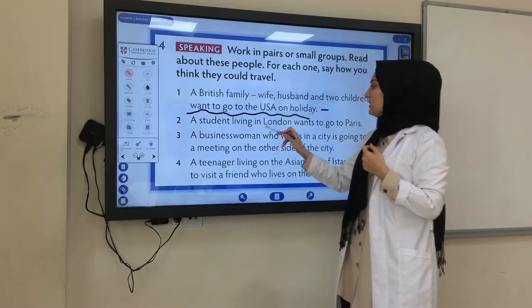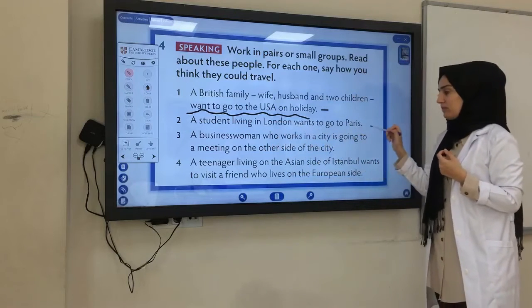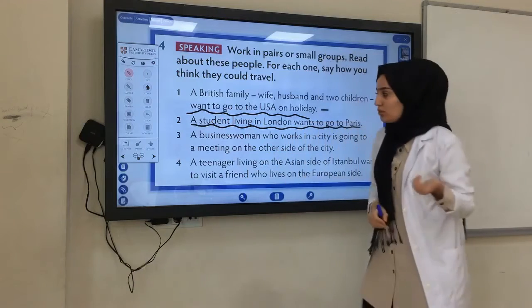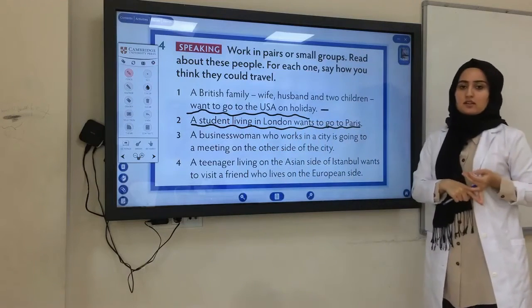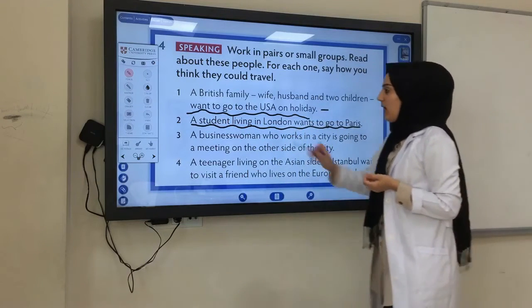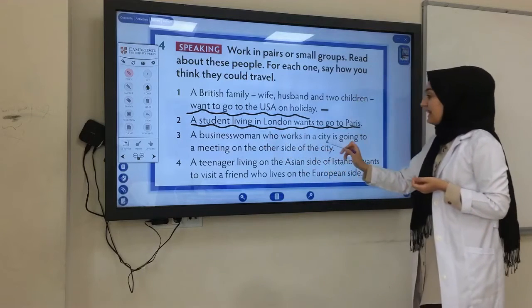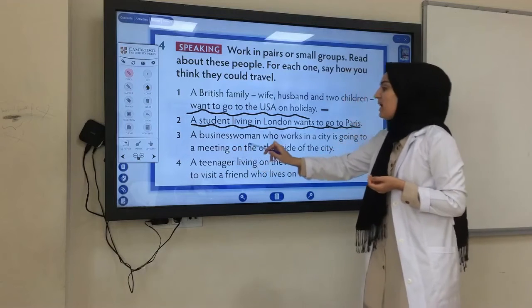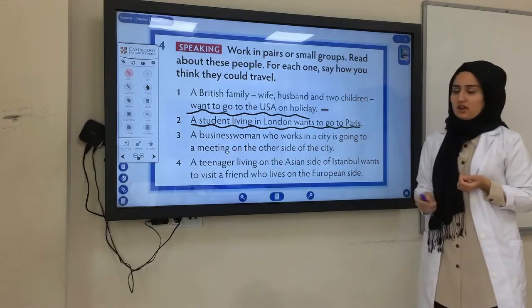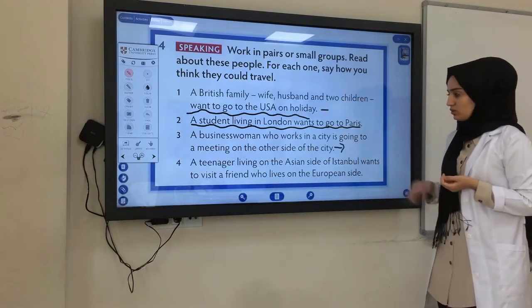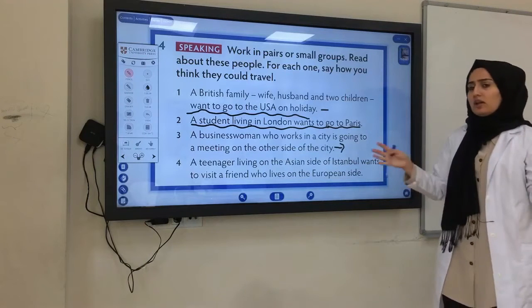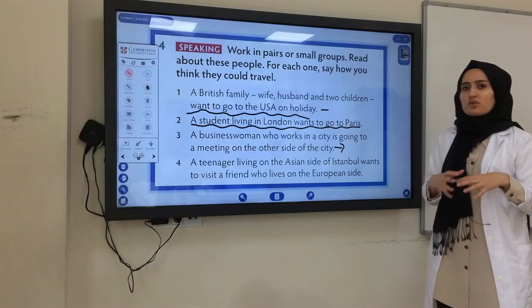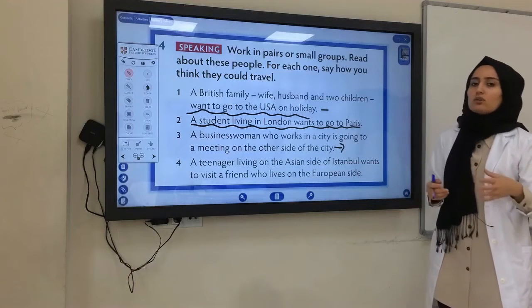A student living in London wants to go to Paris. Again, what should he or she use? Which vehicle? Alright? A businesswoman who works in a city is going to a meeting on the other side of the city. What should she use? You are going to write here, maybe a train. In Istanbul you can use train because if you use car, there is so much traffic, you can get stuck in the traffic.